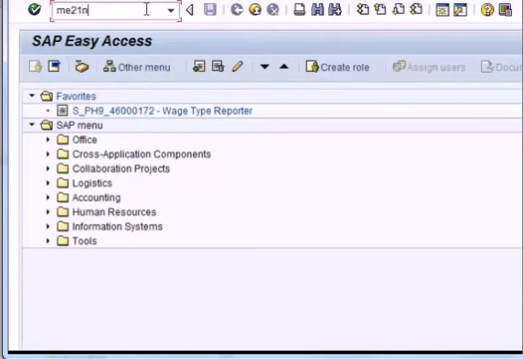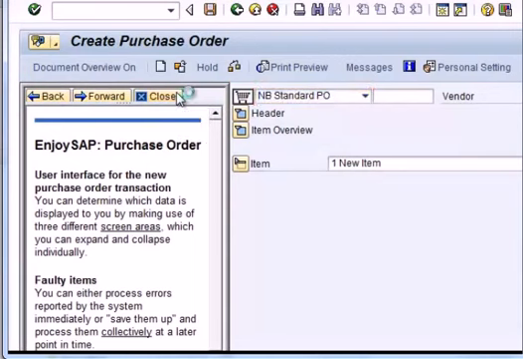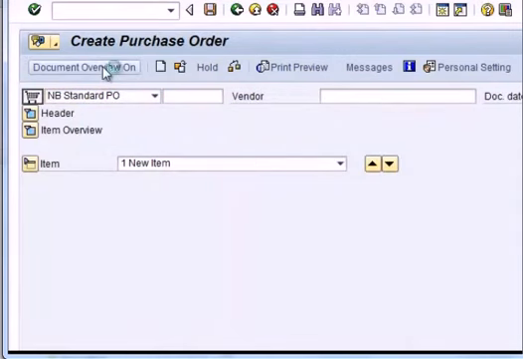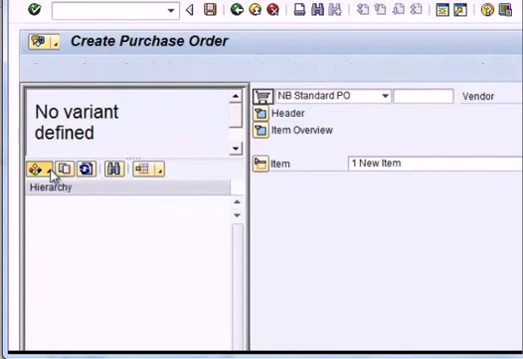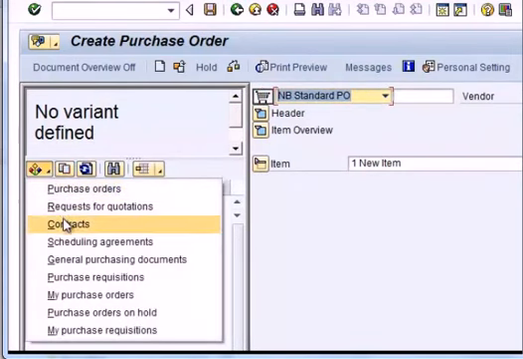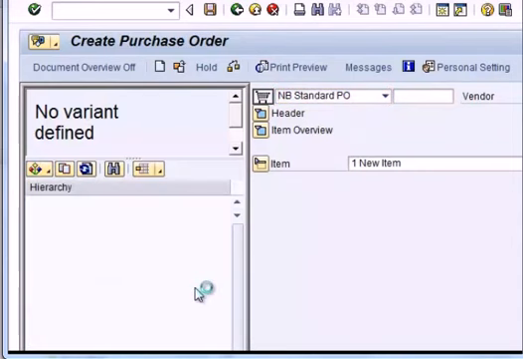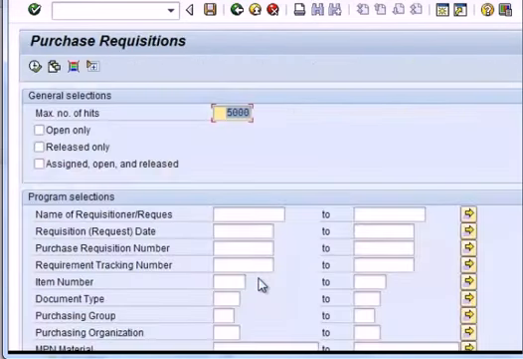To create a purchase order, you need to use transaction code ME21N. Select the document overview icon. And from here, you can select purchase requisition or request for quotation, which can be used to create your purchase order. In this example, I have used purchase requisition, which will be used to create a purchase order.